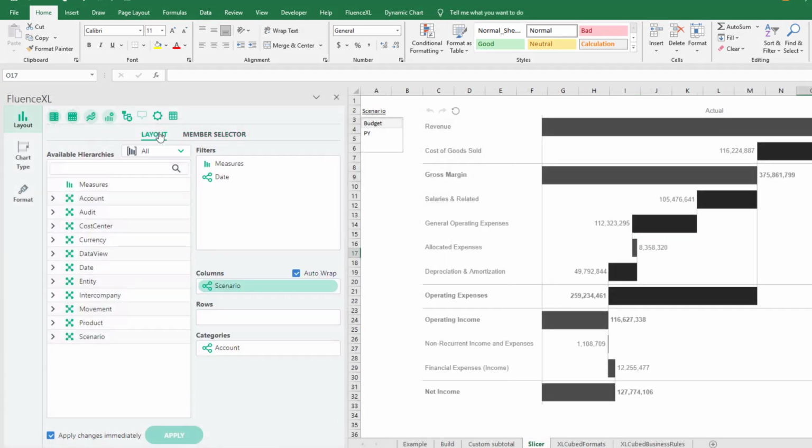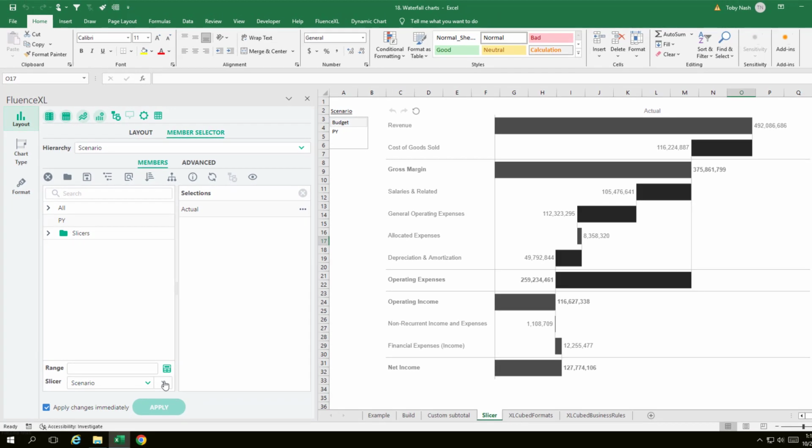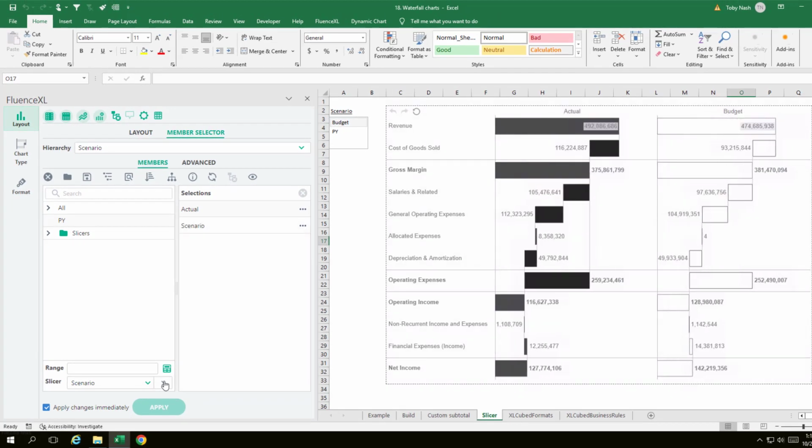I can easily compare two or more members in a small multiple view by adding the hierarchy onto columns or rows. For example, if I add the scenario hierarchy and configure it to be driven from the slicer selection, then I can dynamically compare the actuals to either the previous year or budget values side by side.